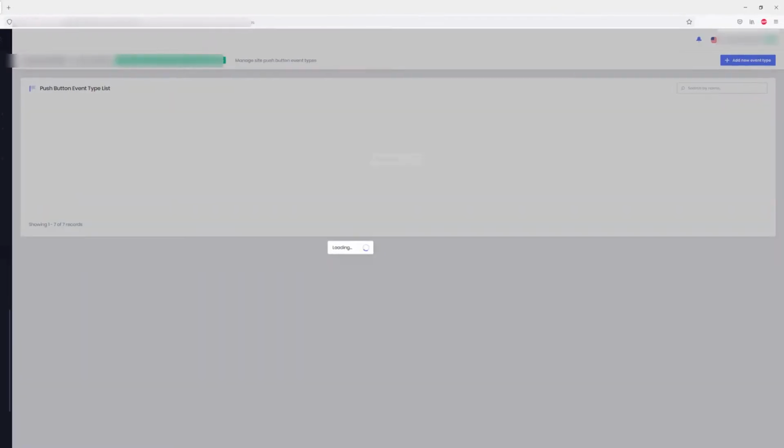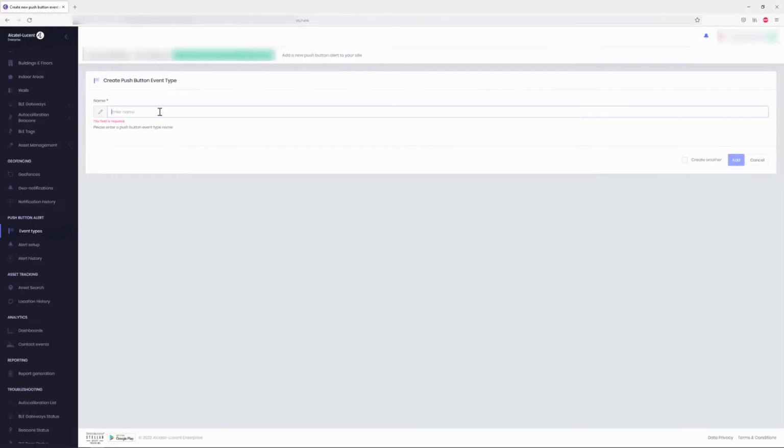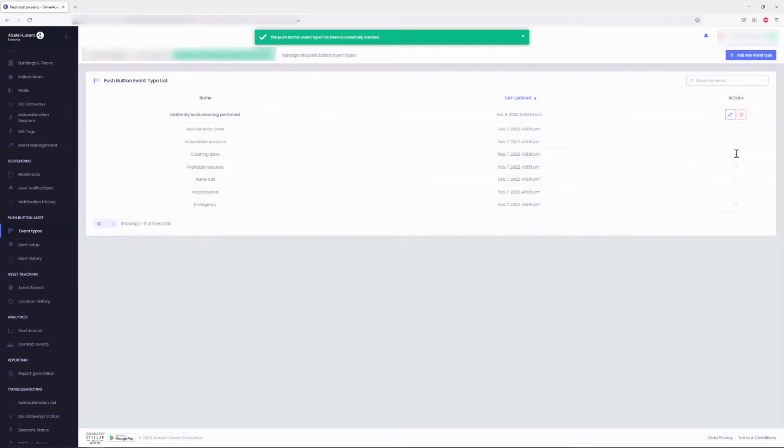First, go to the Event Types menu. Here, we could use one of the predefined events, but they are too generic for this specific task. Click the button Add New Event Type to create a new one. Enter a relevant name as this will describe the notification you will receive. You can come back to the event and edit it if needed.